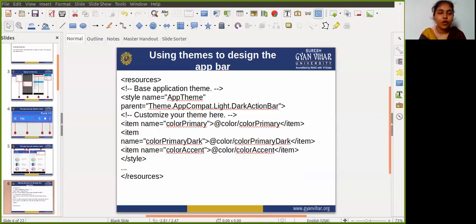So you need to follow this step. Just open the style.xml file, and you should already have the following file, right? This file is definitely in the resource folder. In the resource element, just add the style tag, as you can see here.